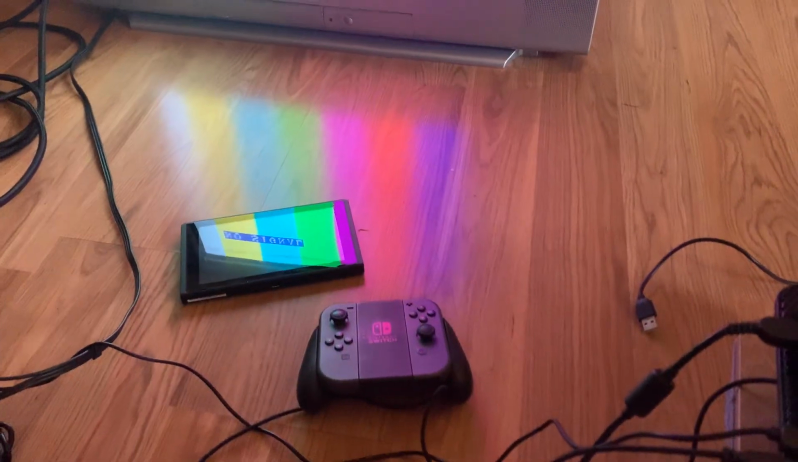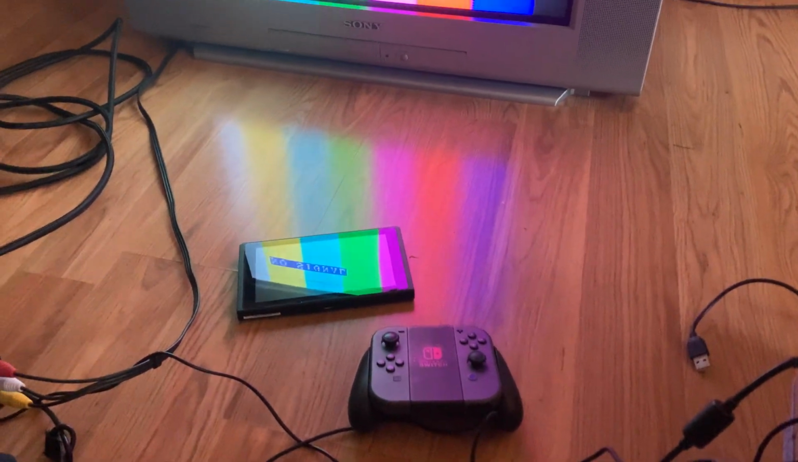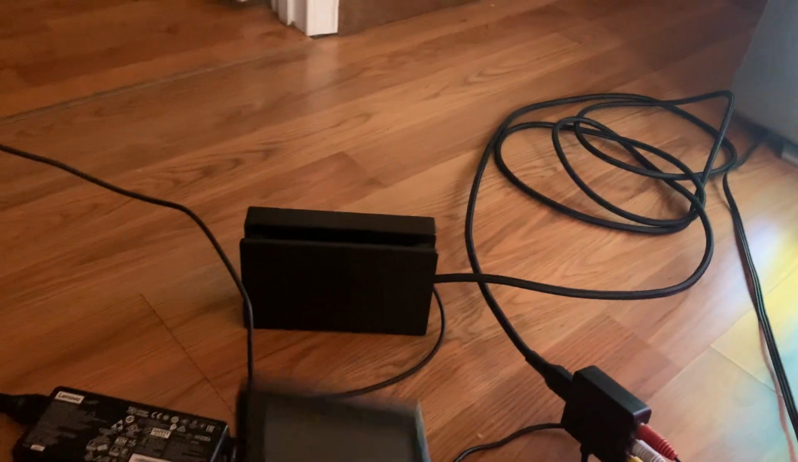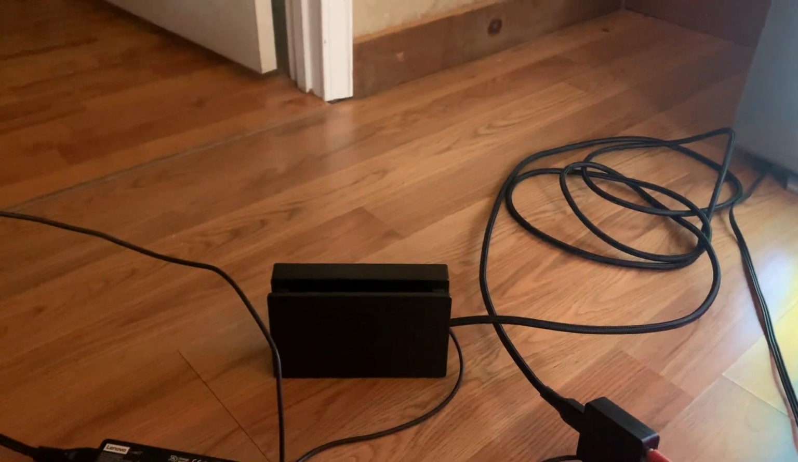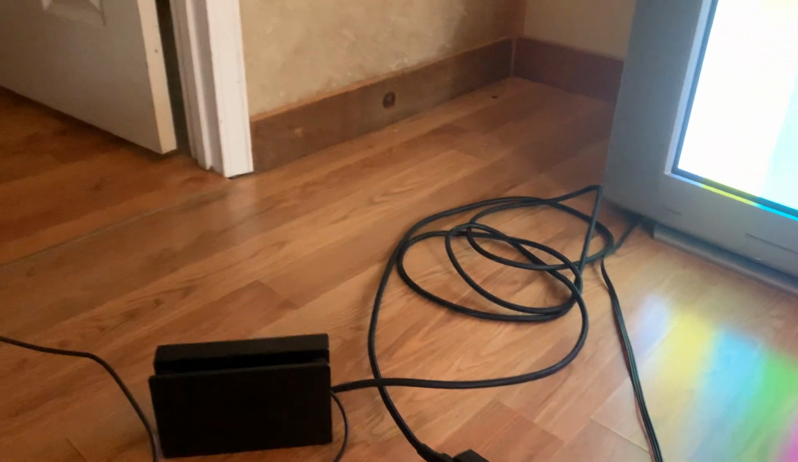Below you, there is a Nintendo Switch. I do not know why it's on the ground, but I will correct this mistake by putting it inside this dock, which is conveniently placed here. But before we do that, we should probably explain what all of these cables are for, because they're quite messy.